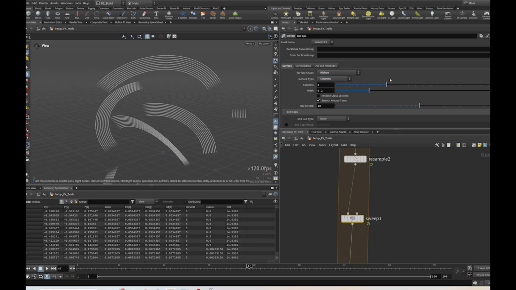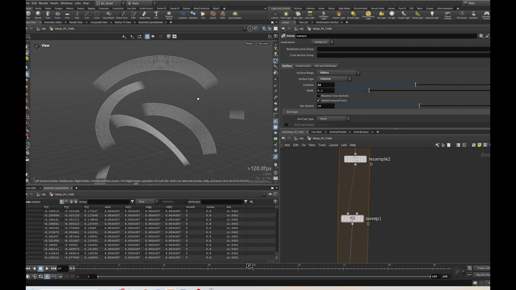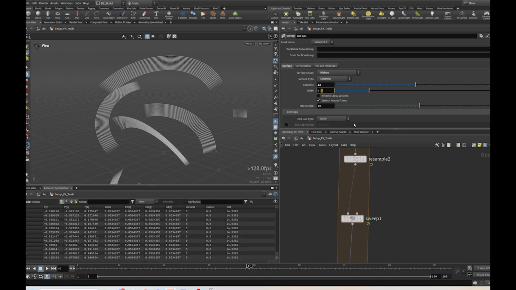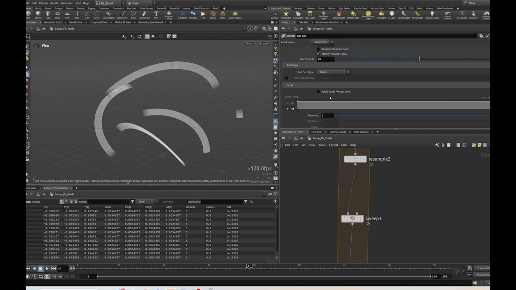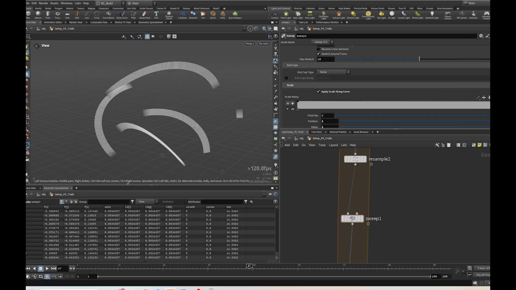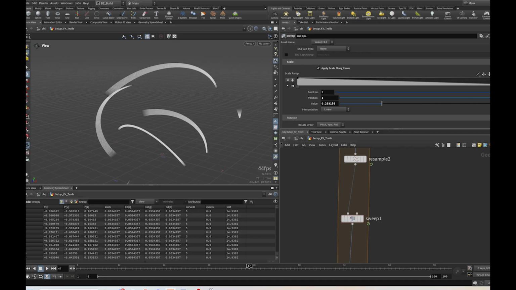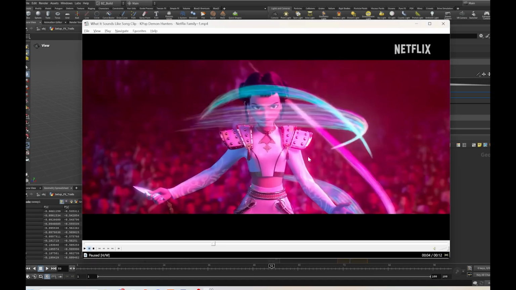So we have two parameters here. The first one is controlling the number of curves, so I'm just gonna use 12 for these columns. And for the width, it basically says the scaling, so I'm just gonna use 0.1, and we can further control the scale by using this apply scale along curve. If I want to have this kind of taper shape, I just need to drag this controlling point to the value of 0. So now we have the shape exactly like the reference.